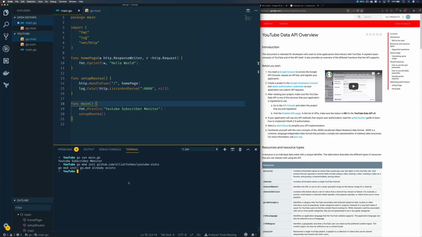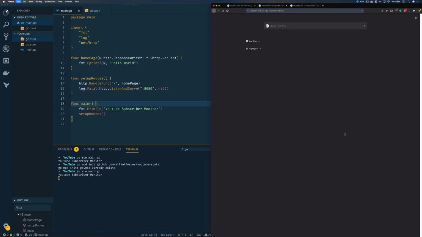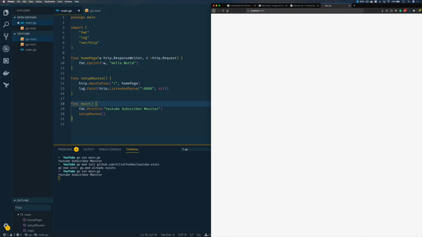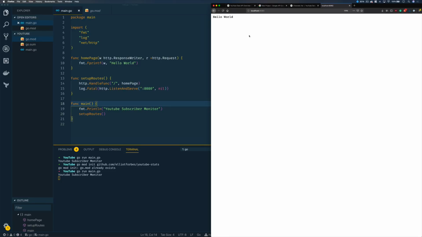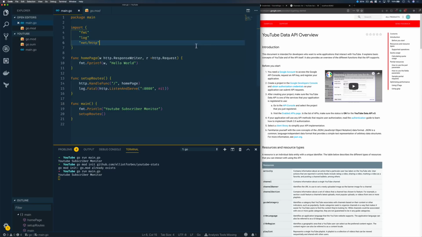Now we can check to see if this all runs successfully by calling go run main.go once again. And I should be able to navigate to localhost 8080 and, oops, go back there and make this bigger, and you should see hello world has been successfully rendered within my browser. Cool, so we've got a nice and simple server to base the rest of our project off of.